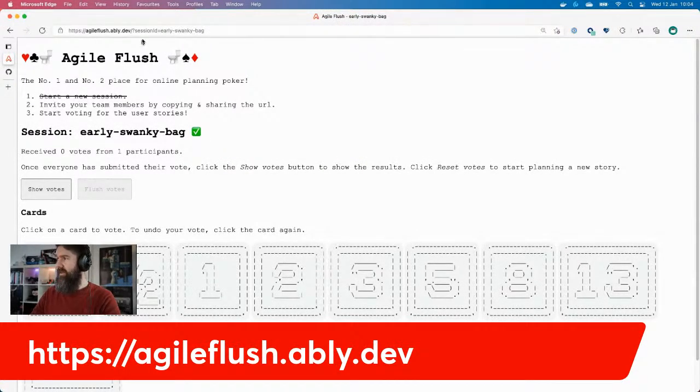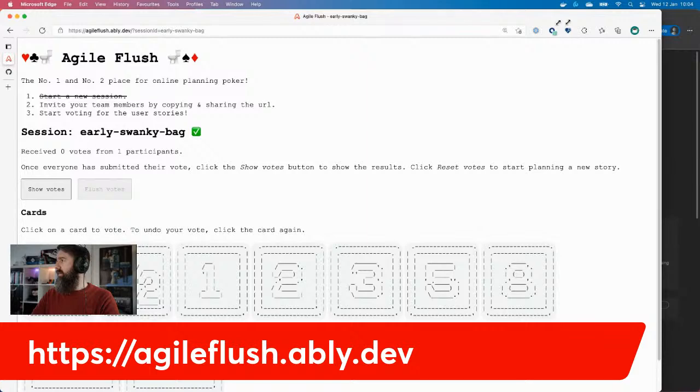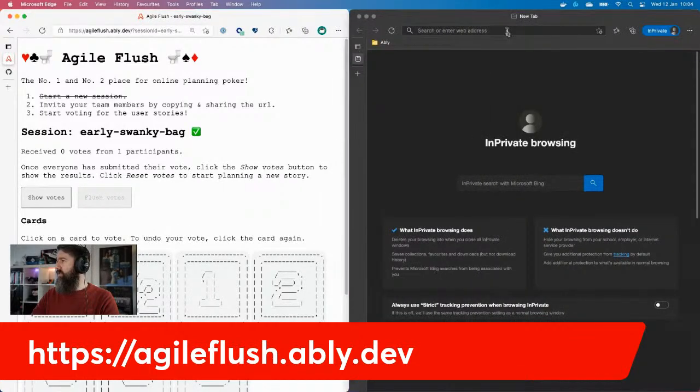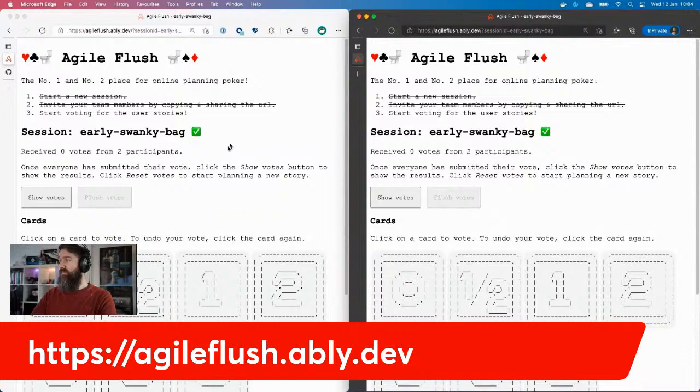So this session is now active, and the URL has been extended with a session ID. And the URL is also copied to the clipboard already. So the idea is that the first person that starts a session will now share this URL with the rest of the team. So let me use another browser window to simulate that I'm someone else now. So currently there are 2 participants now who can do a voting session.